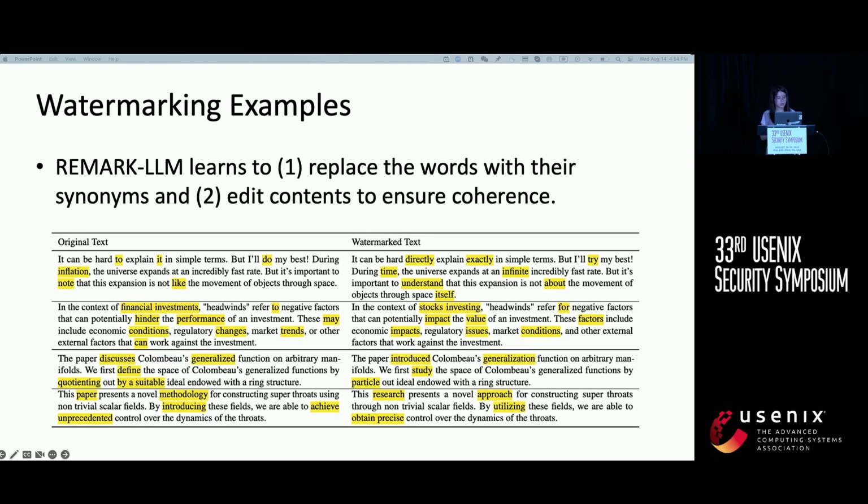Here are more watermarked examples from our framework, where we can see the changes are highlighted in yellow. And we found Remark-LLM not only learns to replace words with their synonyms, but also replaces the contents with words of similar meanings, and also learns to add and delete words to ensure an overall coherence.